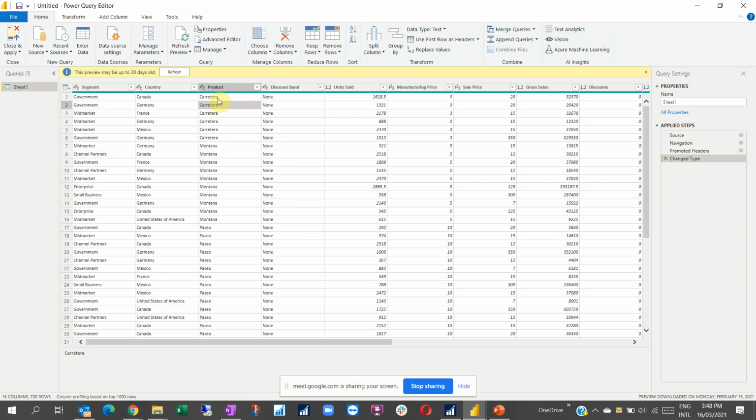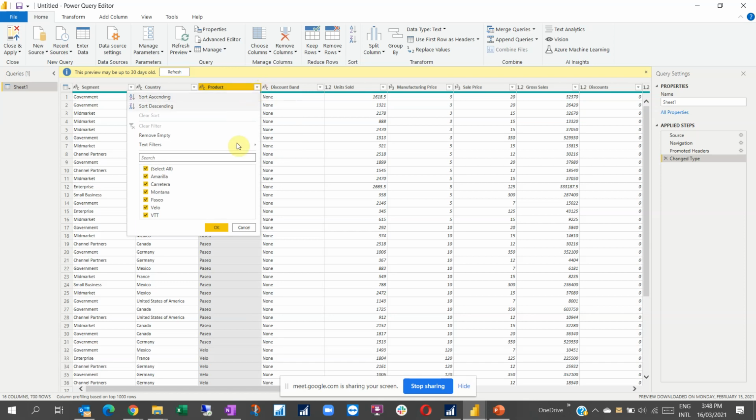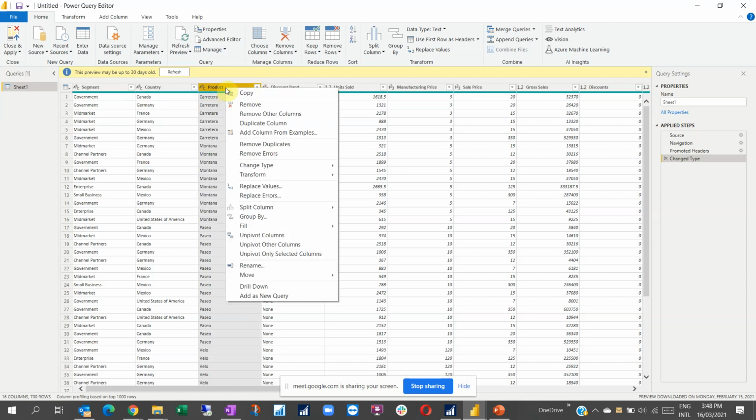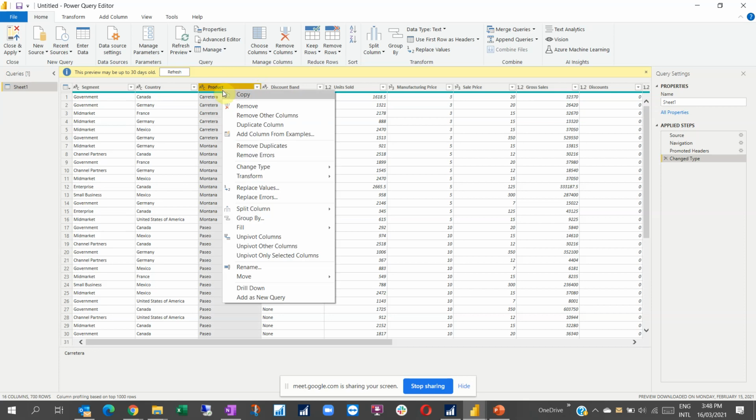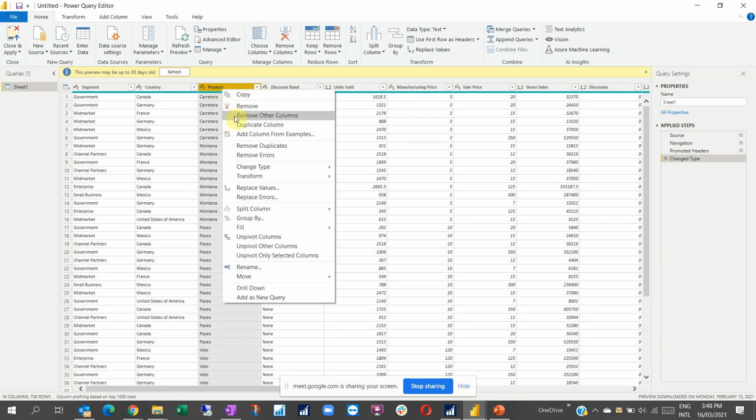For example, if I would like to change all Carretera, sorry, and put another name, I would like to change this name because this name is no longer valid. So what I usually do, I right click on this column.